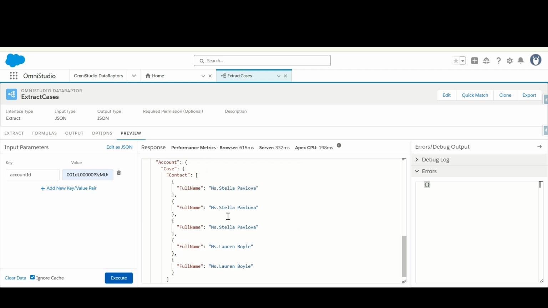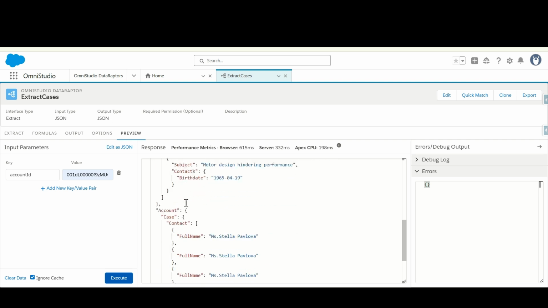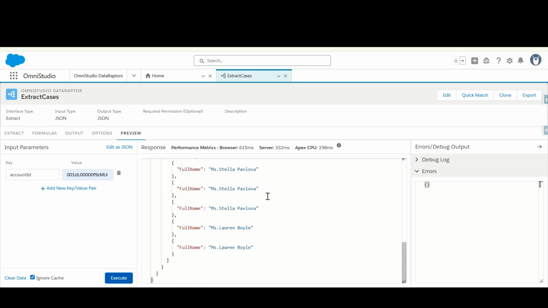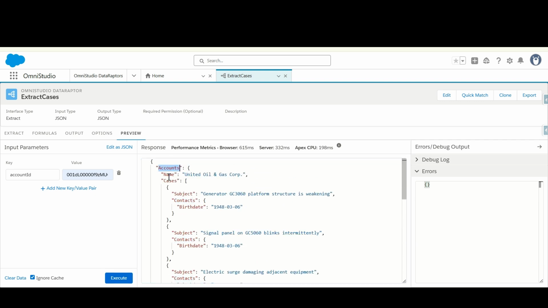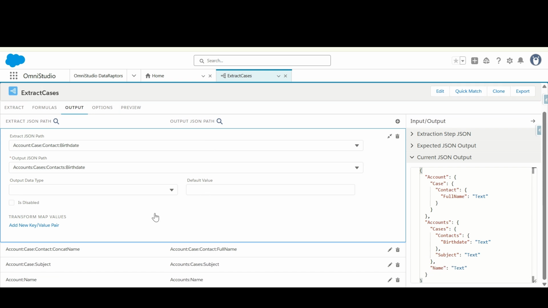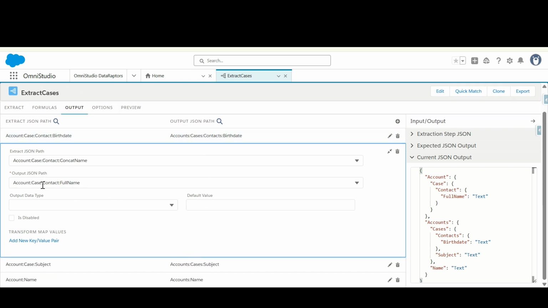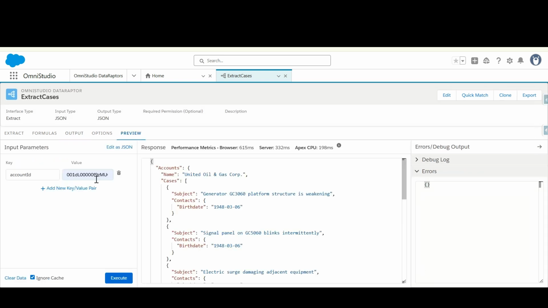Oh, I got some error. So I got this different structure because I made some mistake. Account, case, contact, but our names were accounts, cases, and contacts. So I'll change it to make it come inside whatever nodes we have. Cases, contacts, and accounts. Now it will come correctly.